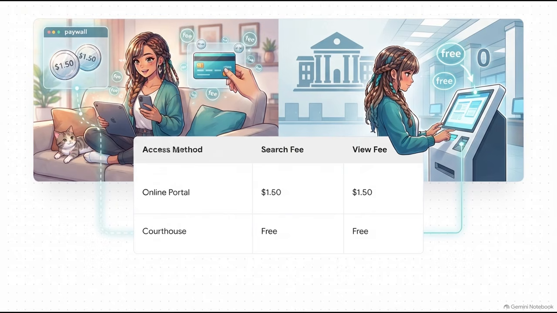But hey, here is the ultimate workaround. You can bypass these transactional fees entirely just by going to your local courthouse. Using the public terminals right there in the building gives you the exact same digital access, completely free of charge. No way, right? It's that simple.